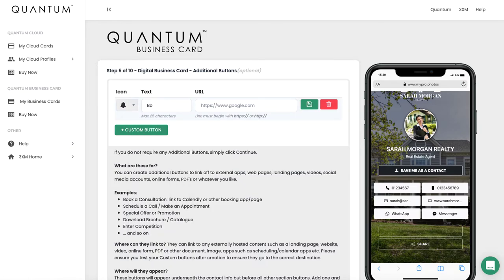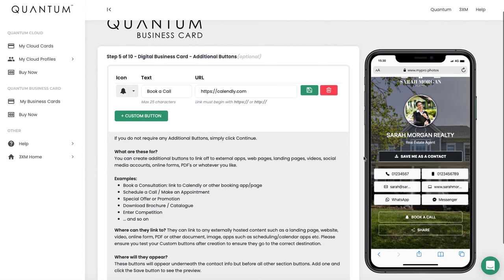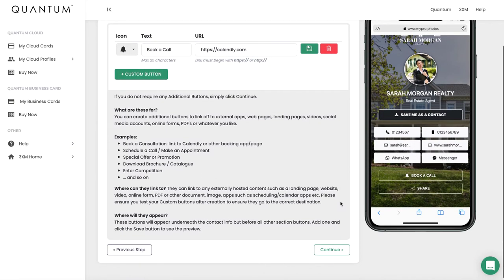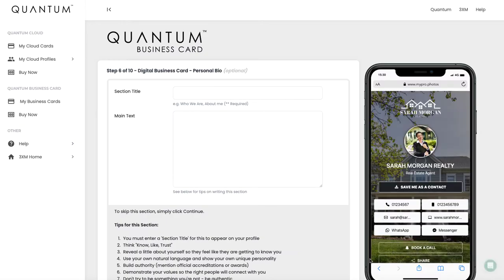So we're going to say book a call, and then you enter the URL of where you want it to link to. So say it's your Calendly, and then simply save. You can add as many custom buttons as you like, and they appear right under your main contact information here. So you can see the book a call button that we've just created. So once you've added all of your custom buttons, you can then hit continue.